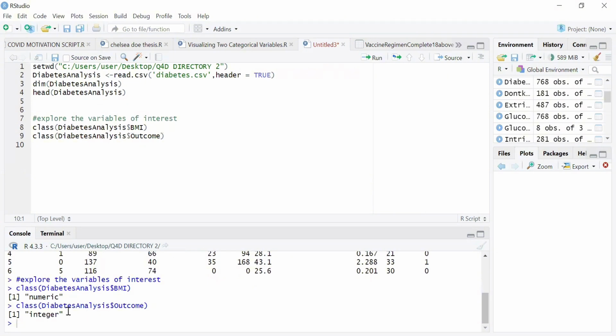Okay, we see that it's an integer. So what do we want to do here? We want to coerce this outcome variable to become a factor. So this is the code we use.